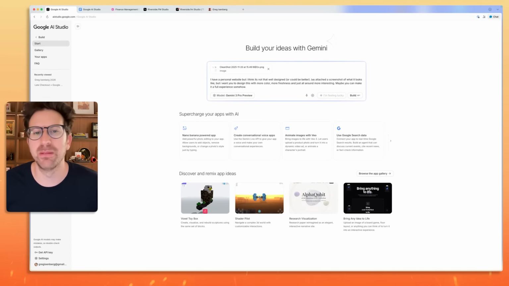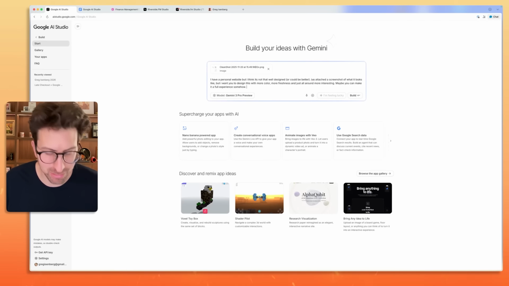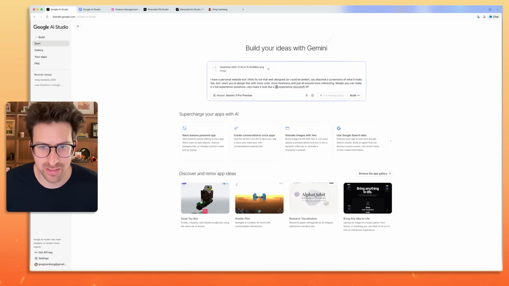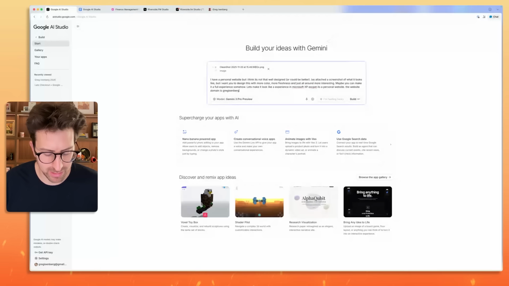I could maybe say like, hey, I want it to be like Microsoft XP designed or something like that. Actually, it's probably a good idea. Let's make it look like a 3D experience, Microsoft XP. Actually, not 3D experience. Let's make it look like an experience in Microsoft XP, except it's a personal website. The website domain is gregisenberg.com if you want to grab content from there.